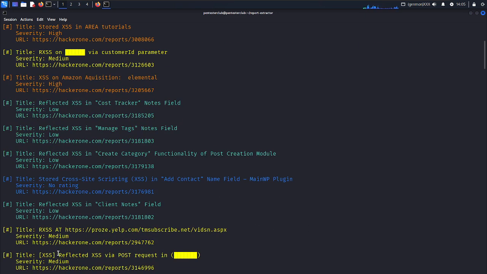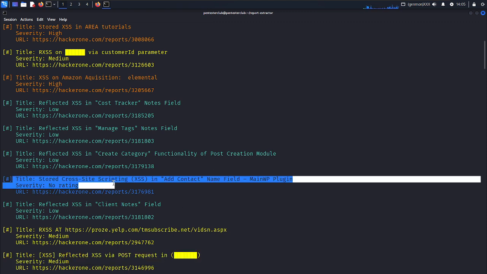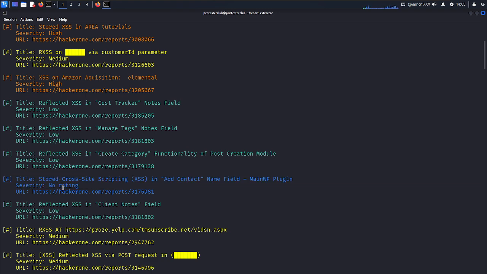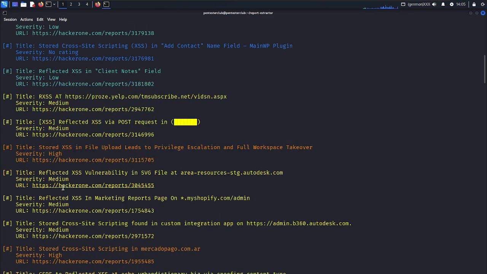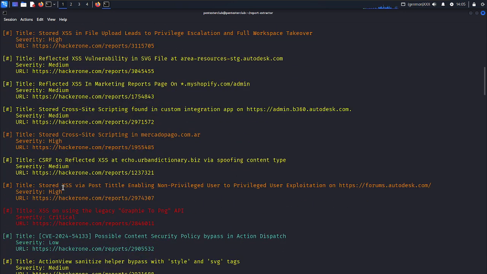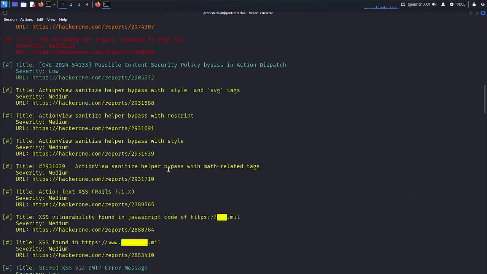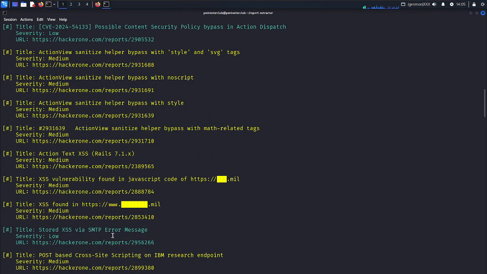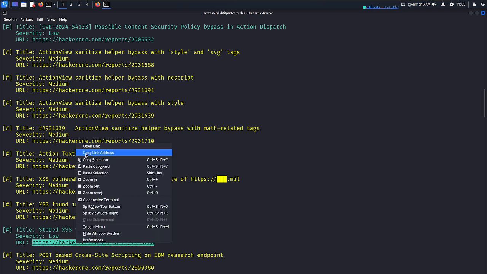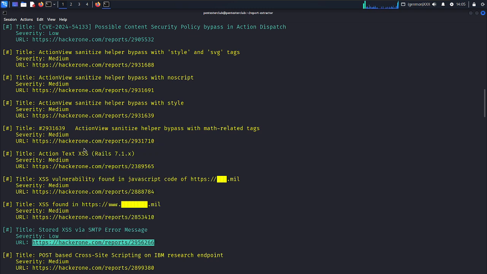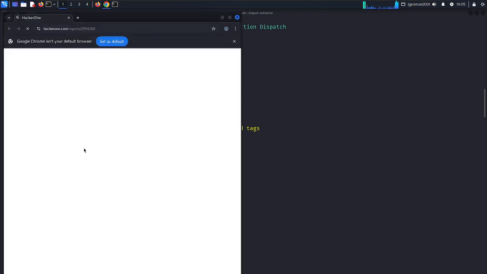So, reflected XSS via POST request URL is given in blue. It's like a no rating, but they get credit to join other places, and they give some other corporate companies to cross-check. Now I can look here: stored XSS via SMTP error message. We would like to try to open the report.